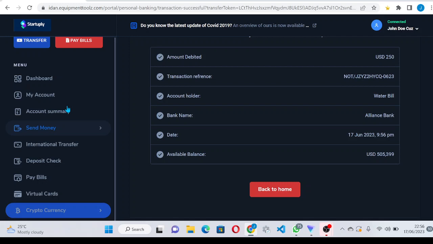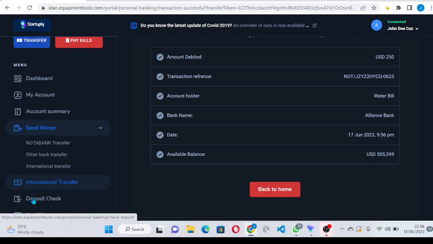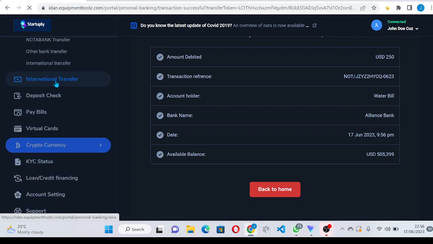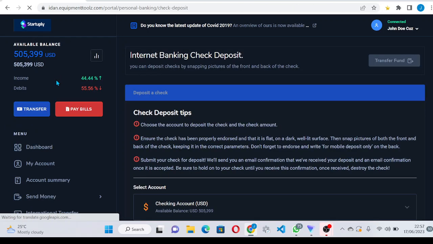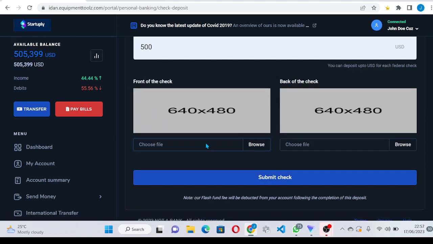You can decide to send money. You can send international, local transfer and all that. You can choose deposit check. You can actually deposit with check. So this website comes with different deposit modes. You can deposit with check or with crypto. So you enter the amount you want to deposit, select your check front and back. Once you're done, you hit submit. The admin will see it from the end and either approve your check deposit or decline your check deposit.